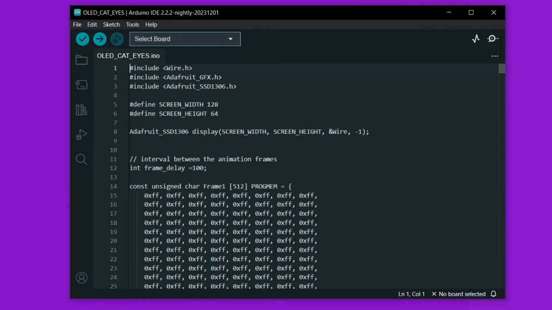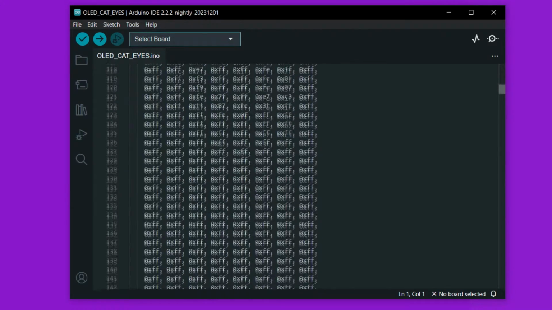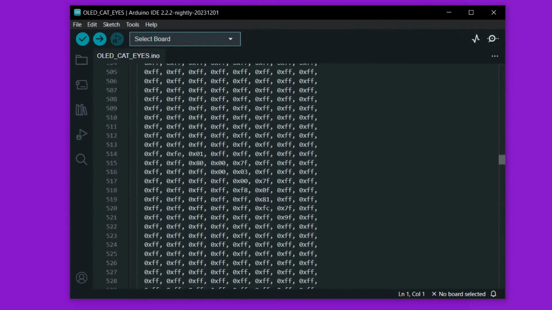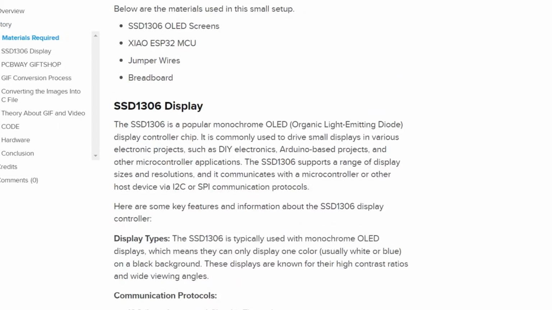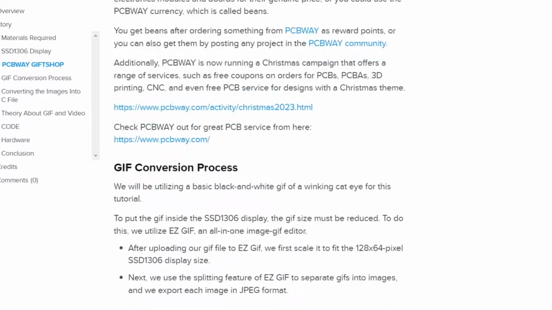Here's the code that I have used in this project, and it's quite long thanks to the C data of each image. It can be downloaded along with other details from this project's page. The link is in video description.